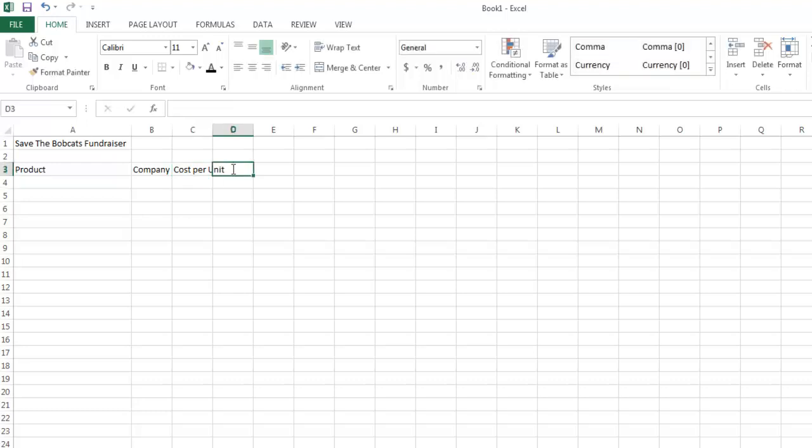In D3, let's type Selling price. This is how much we're actually going to be selling each unit for. In E3, let's type Profit per 2,000 sales. In F3, we're going to type Profit per 5,000 sales.